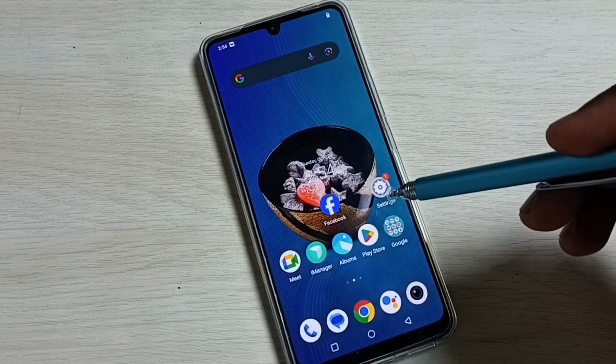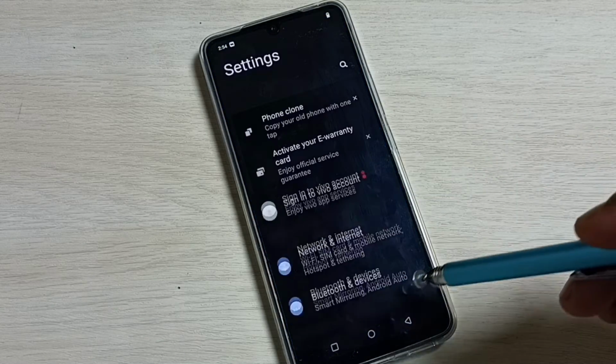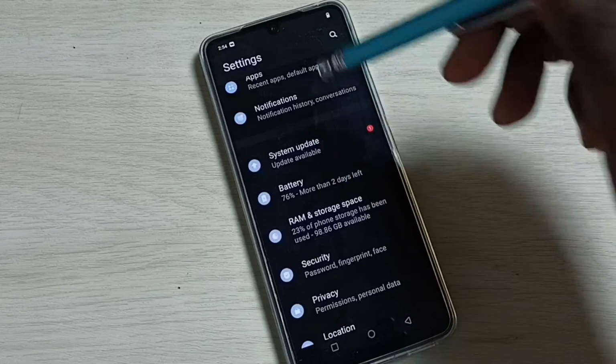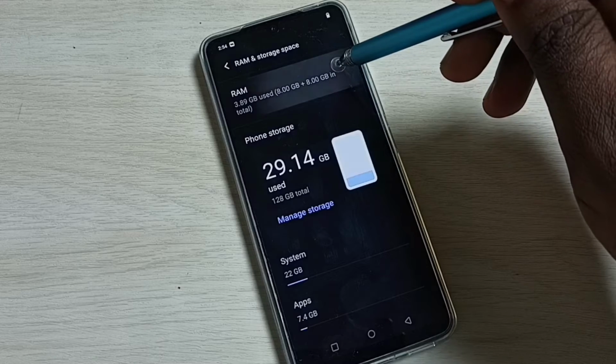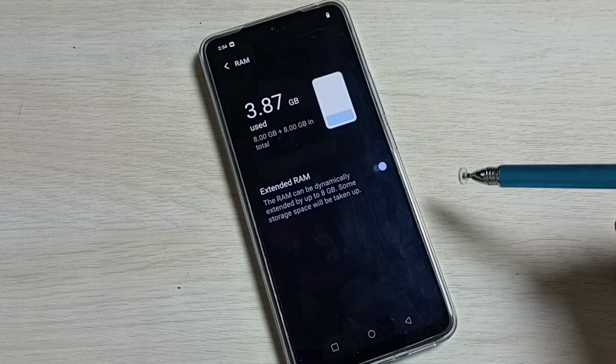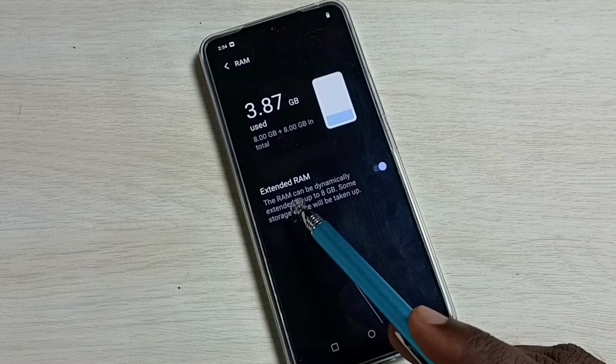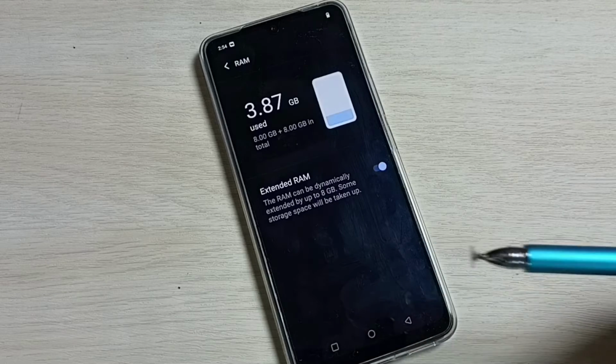Go to settings, tap on the settings app icon. Go down, select RAM and storage space. Then tap on RAM. Here we can see extended RAM.